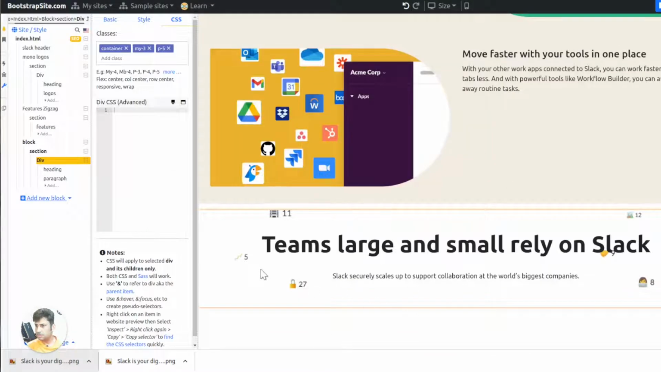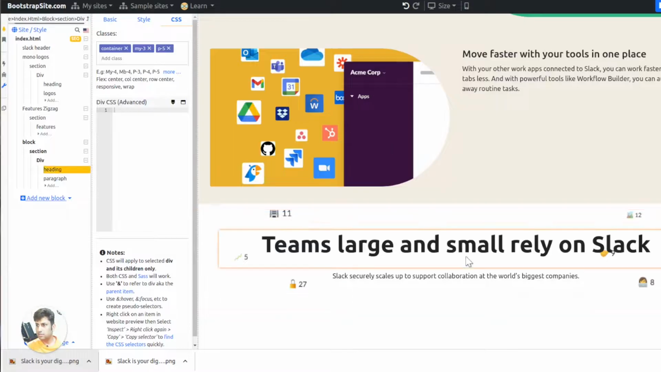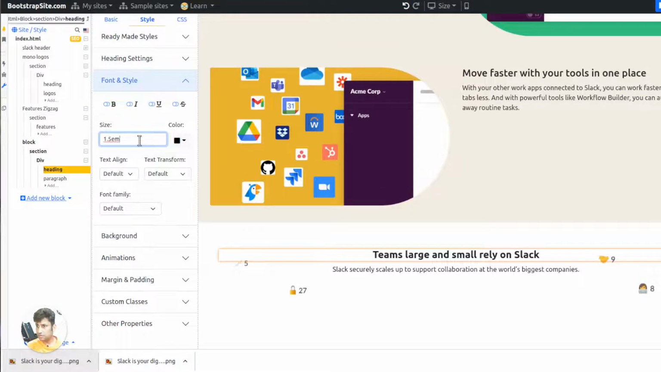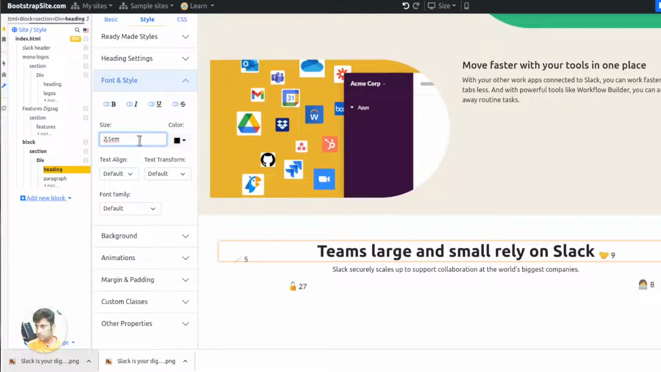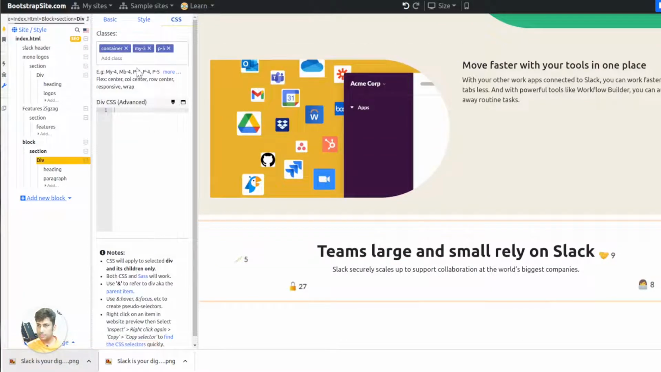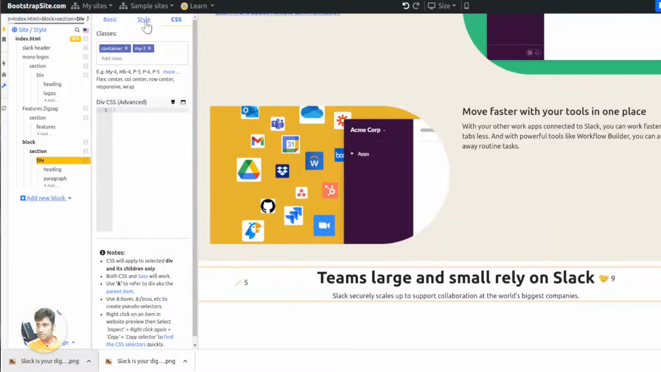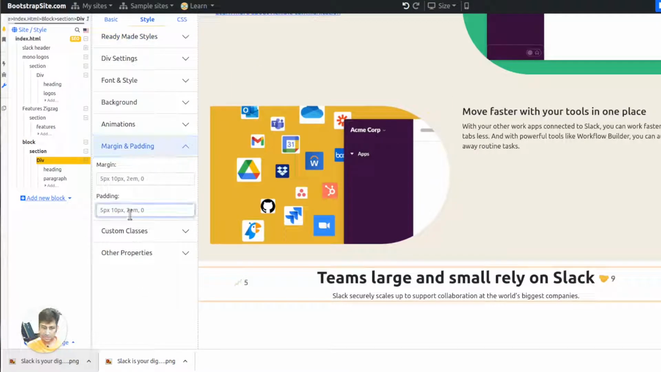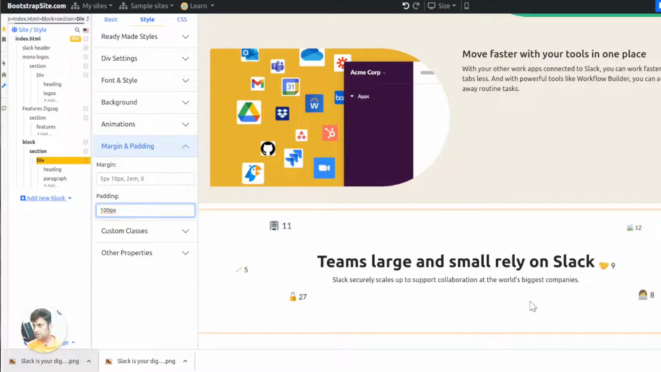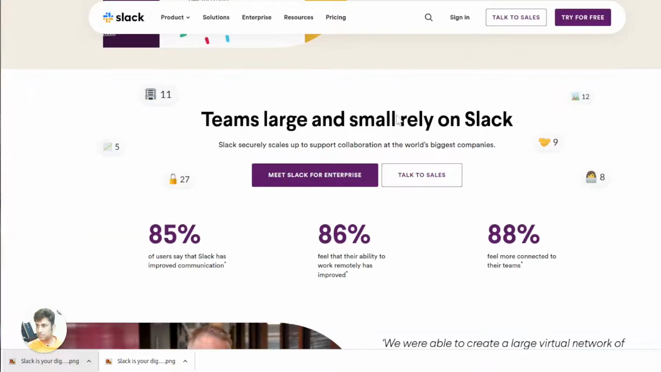Okay, and it's looking similar. I don't know. Maybe we need a smaller font size for this. We can just say 1.5 em. Oh, that's wrong. It looks similar. I don't know. Instead of padding 5, we'll just specify the padding, say 200 pixels. No, that's too much. I think 100 pixels. Yeah, now it looks very similar to their site.